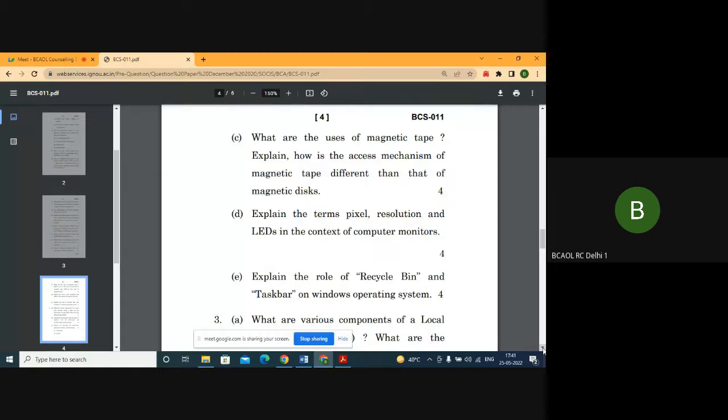Now explain the terms pixel, resolution and LEDs in the context of computer monitors. I told you to study these things. Do you know what a pixel is?